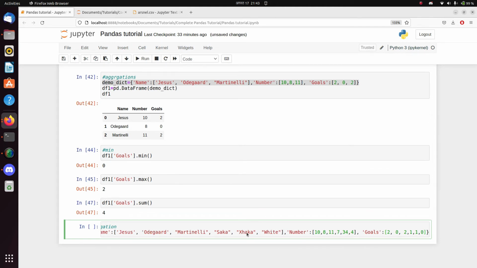I also want to add one more column, which will be our position, which we'll keep using later on too. So my first value, Jesus, is a forward, Odegaard is a midfielder, Martinelli is a forward, Saka is again a forward, Xhaka is a midfielder, and Ben White is a defender. Okay, so I've added these.